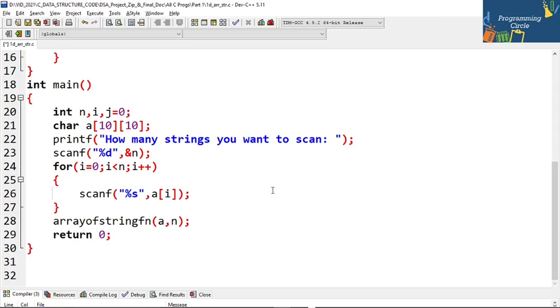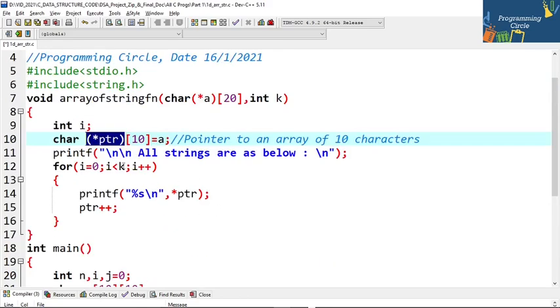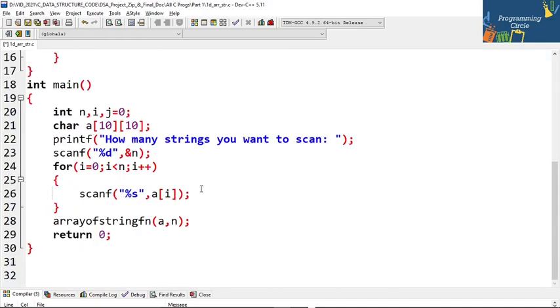Here I'm going to take, let us say, 5 or 4 strings from the user, and the reference will be a 1D array only. So here the pointer reference is a pointer to a 1D array of 10 characters. First I'll be scanning the array. Here also I'm scanning a 1D array only. So let's see how it works.